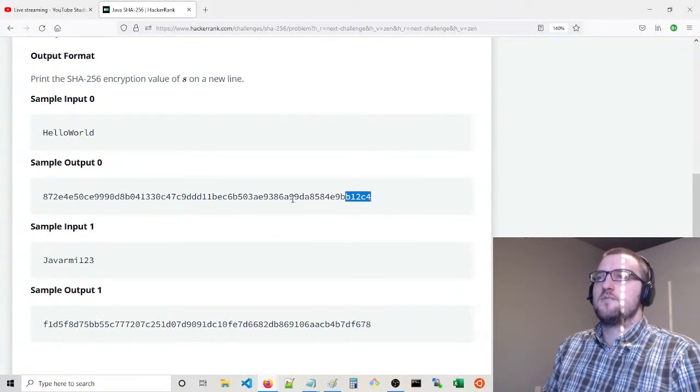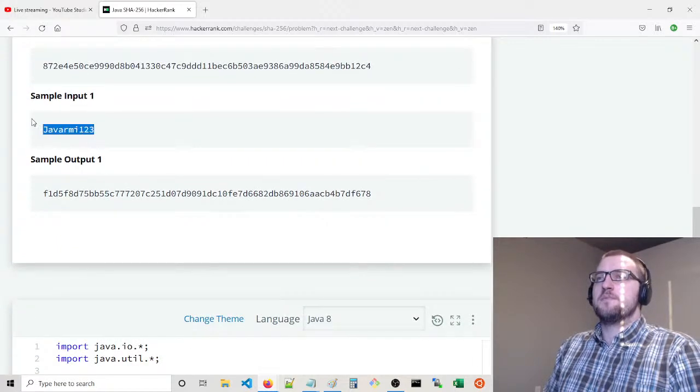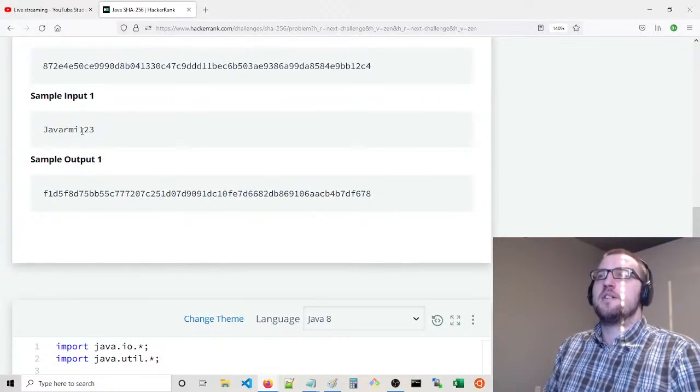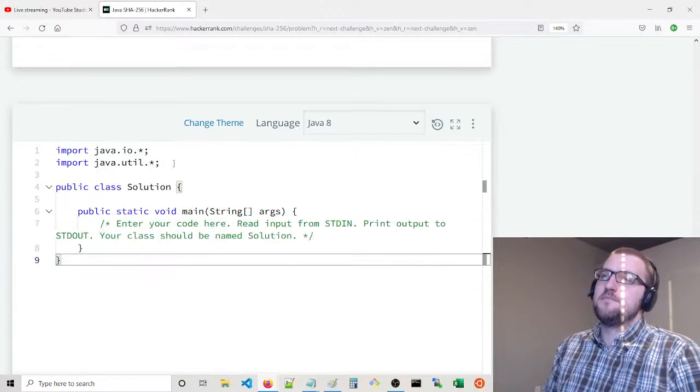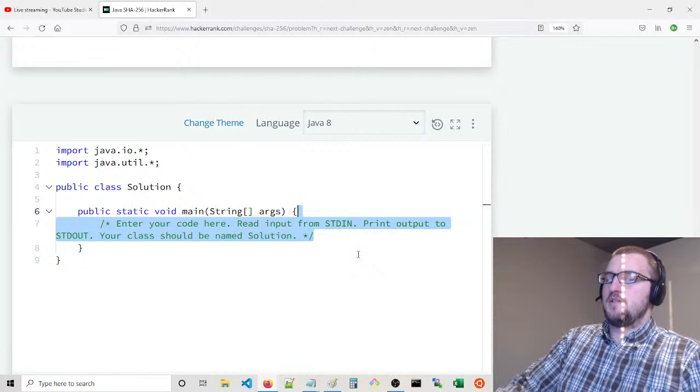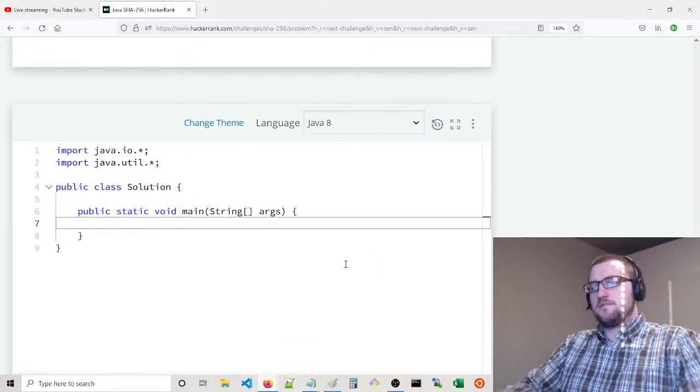Hello world. Simple input. Java RMI 123. Okay, but I don't know.